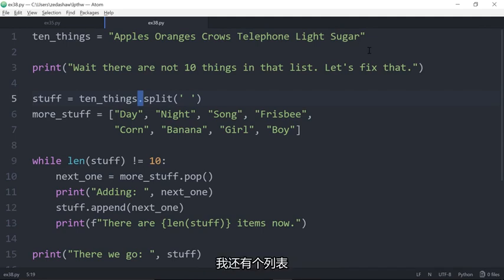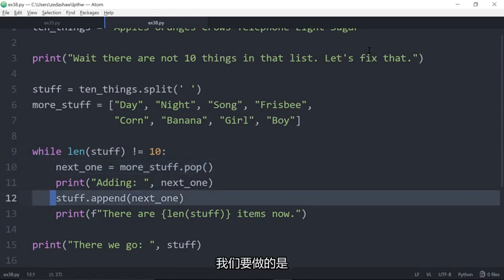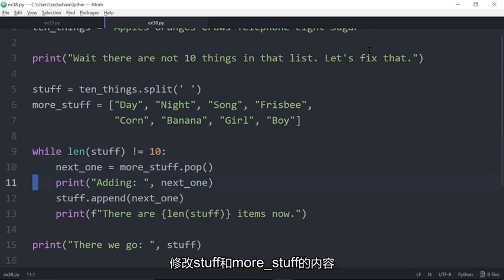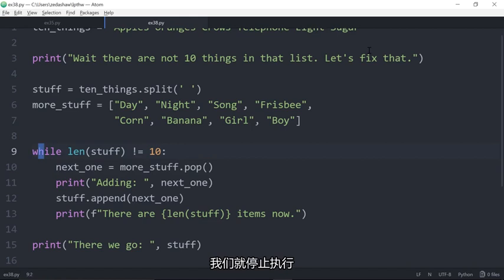Now, I have another list called more stuff: day, night, song, frisbee, corn. It's just random. I'm using a while loop mostly so you get some practice with while loops, but also because we're going to use this function here. So we're going to modify the contents of stuff and more stuff, and we'll stop when the while loop gets to the end, when we've got 10.